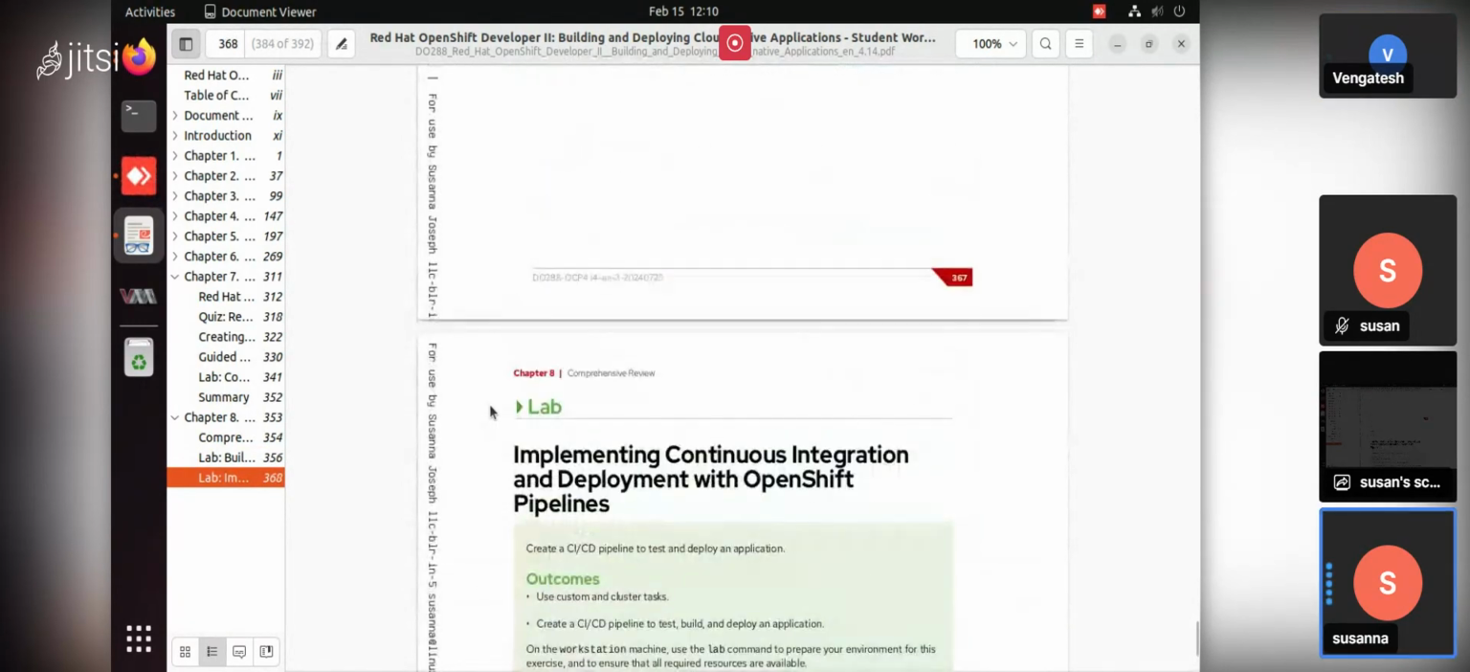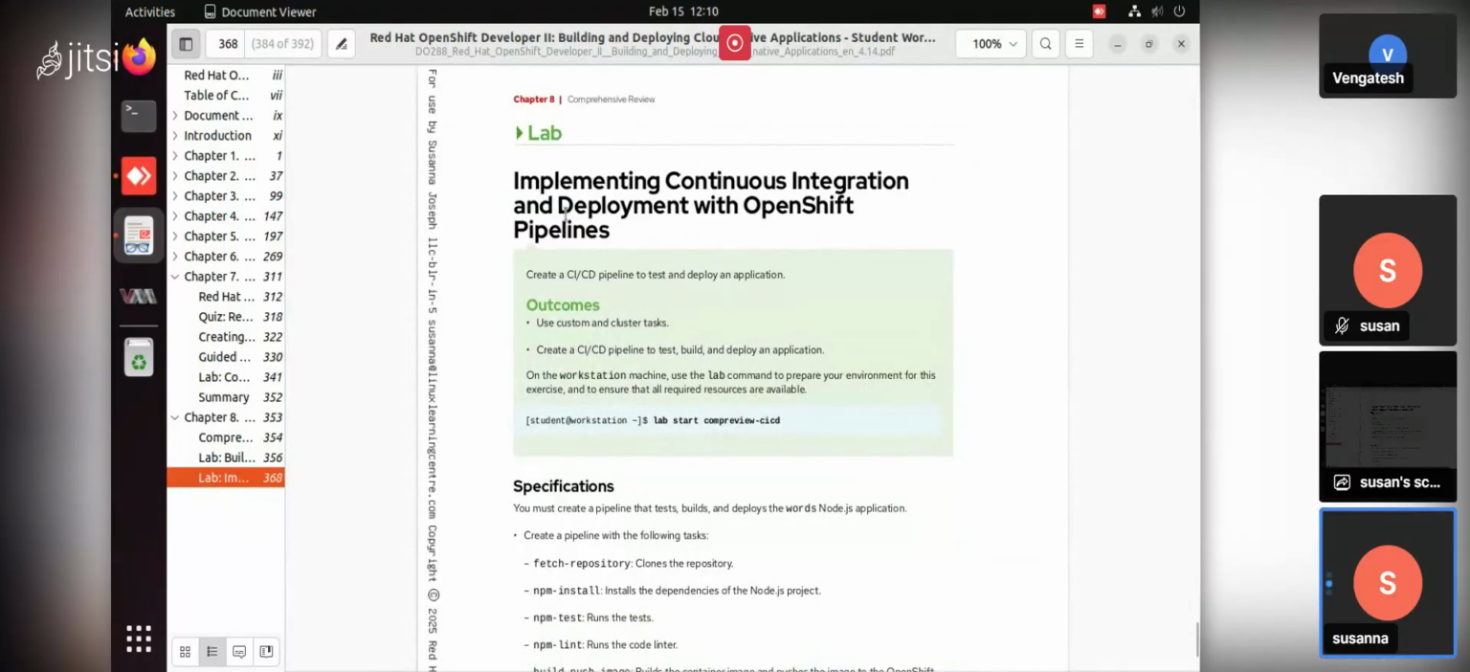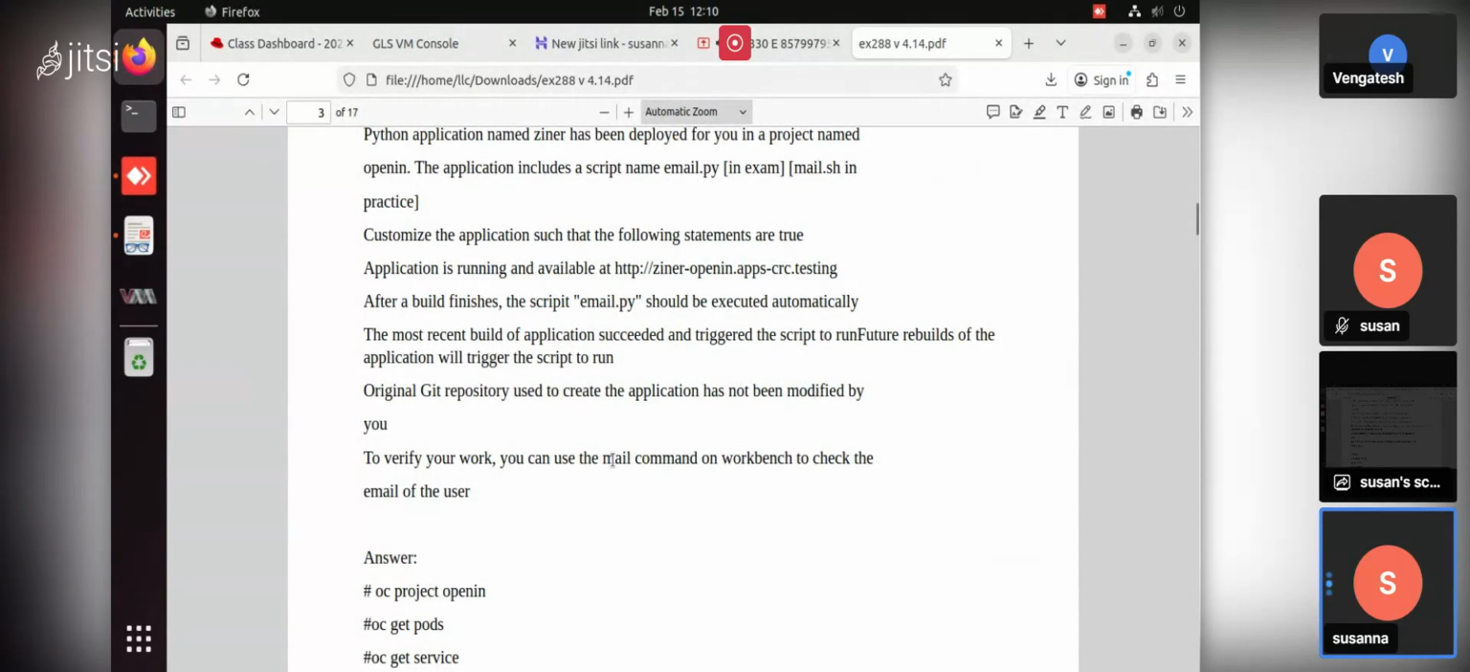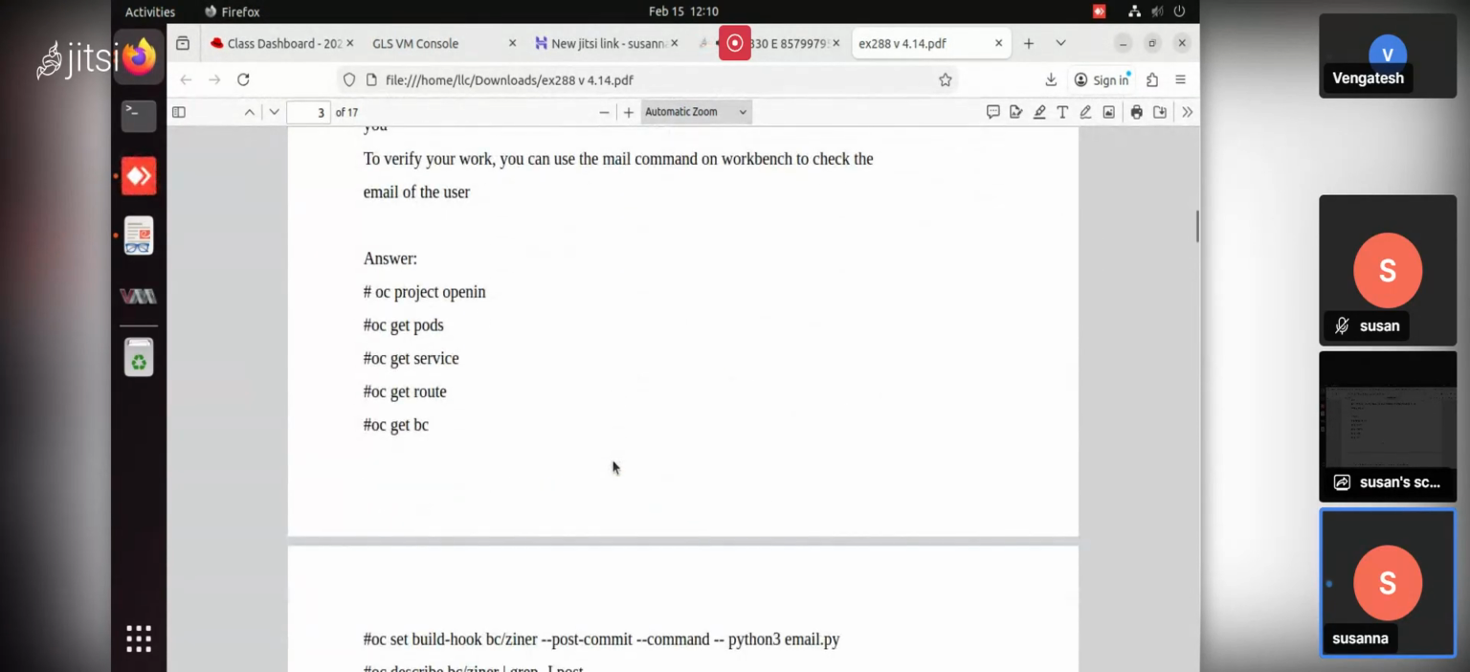Yeah, I think this is a pipeline question. Lab exercise, ditto, one pipeline question, we have it. There is no build related comprehensive review question. You have to practice the lab and the guided exercises for this question number 3.